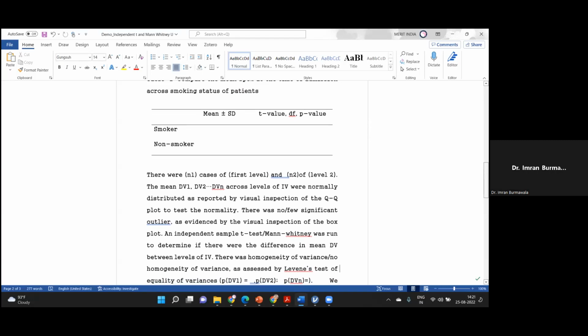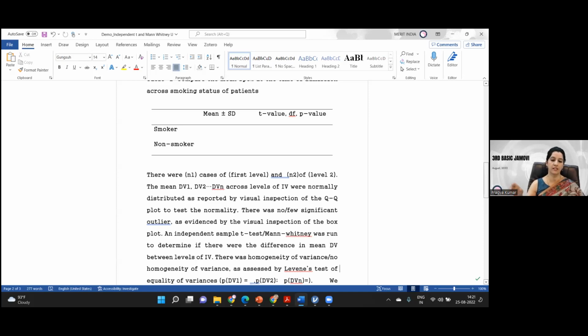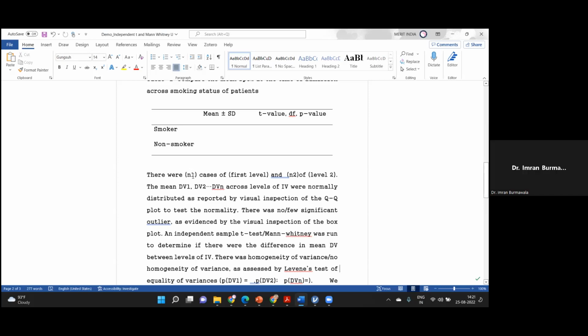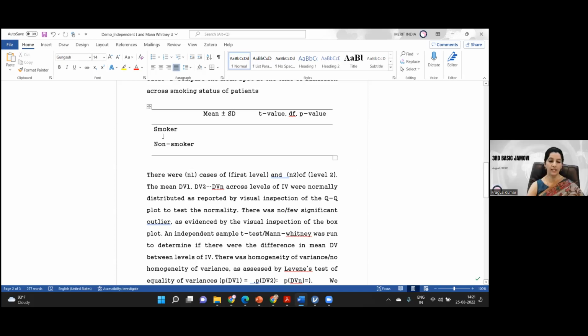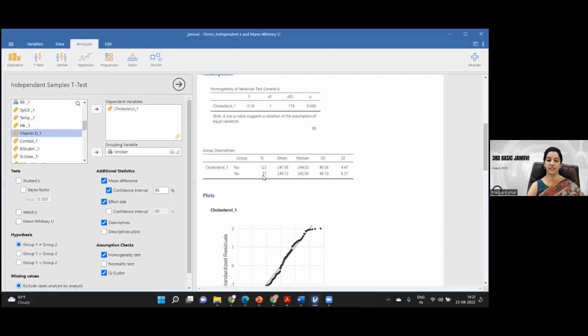Shall I read, ma'am? Please. Yes, ma'am. Okay. So there were n1 number of cases of first level and n2 of level 2. What is N1 in the bracket here? So N1 is the sample size. Okay. So like there were 53 cases of smoker and 173 of non-smoker. So this level is for the category. And this N1 is the sample size in each group. Like in this case, you can see there were 57 smokers and 123 non-smokers.